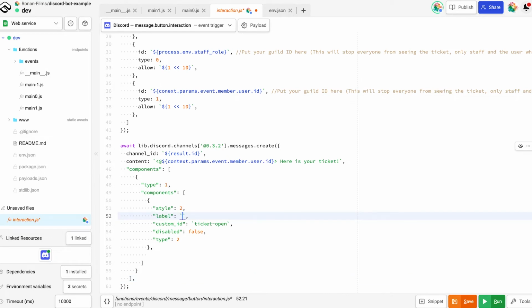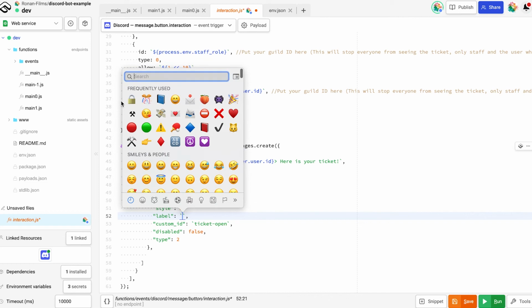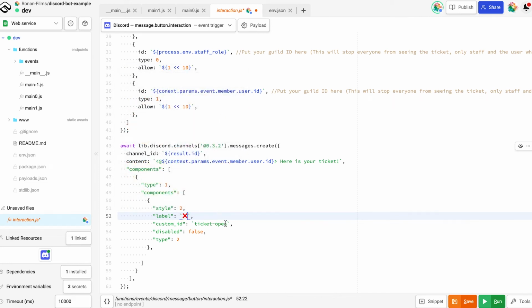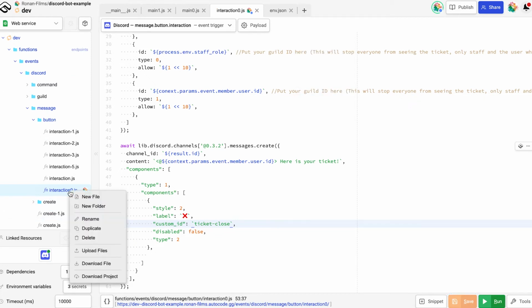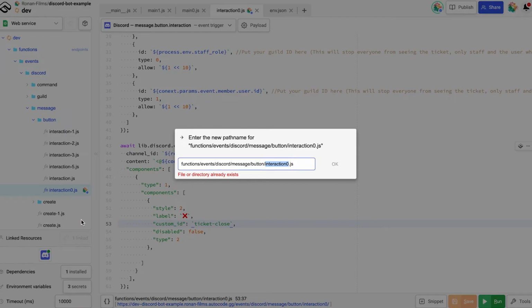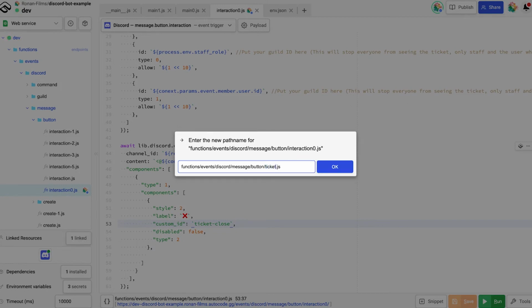And we're going to put an X right here, a little cross like this. We're going to call this here close, because we want to close the ticket. Yeah, so hit save on that, and I'd say you rename this file to something that you can recognize so you know what it is. So we're going to call it ticket-open.